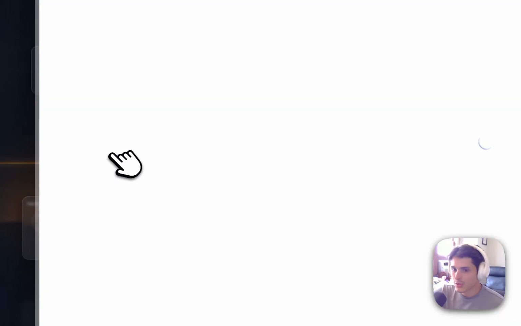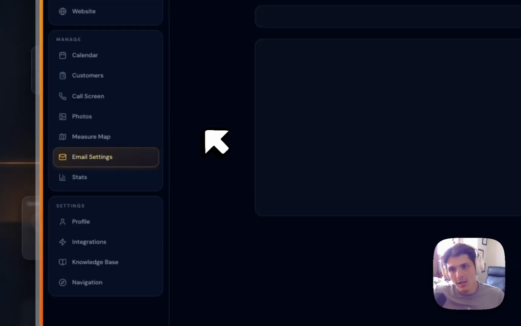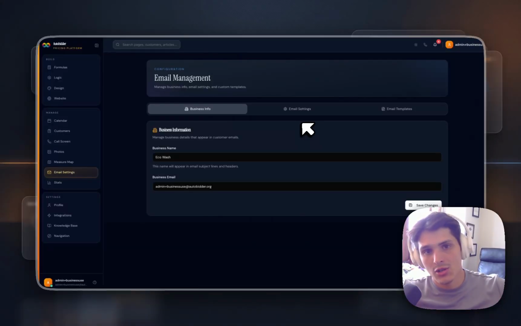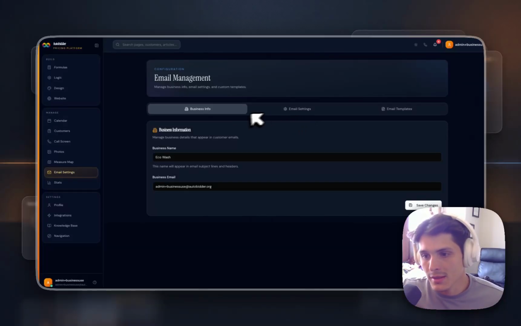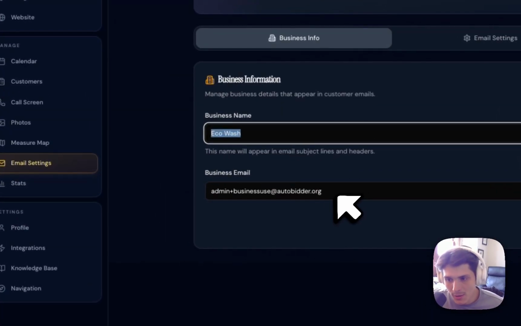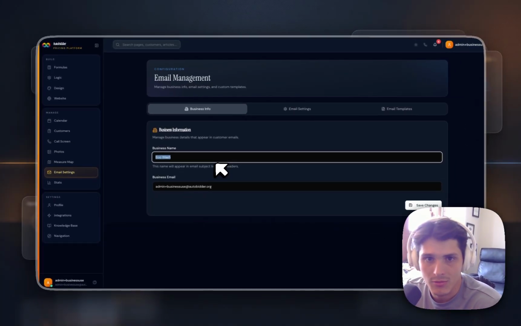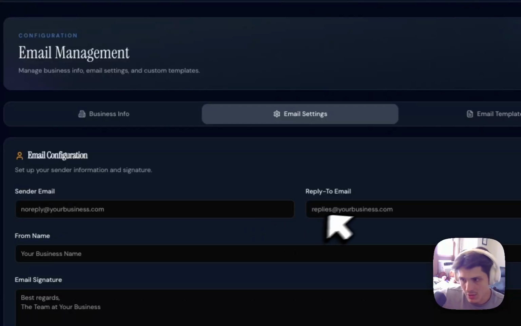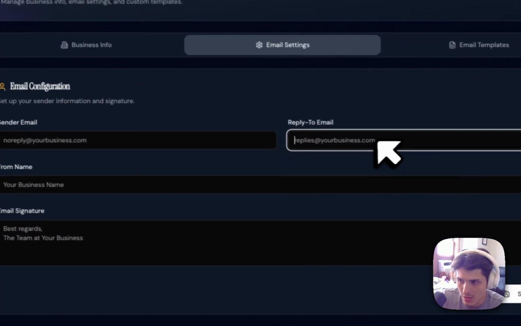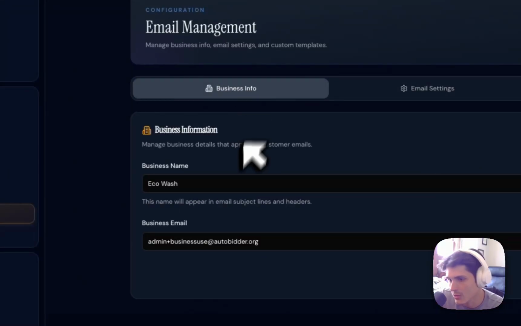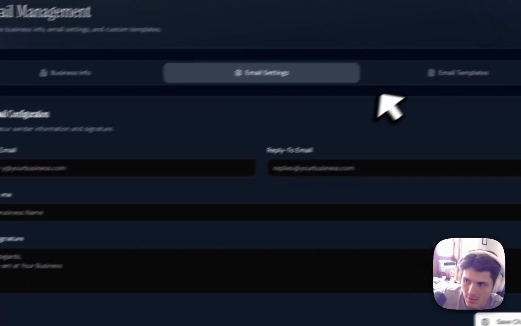So emails, you're going to go to email settings, and this is available on the free plan, okay? Now, the advanced automations where you send customized emails, those are going to be on the pro plan. But this is the email management page. First, you're going to have your business name set and your business email. This is going to be the email that users will receive, like a reply to address when you send out emails. This is where you can set a sender email, reply to email, and your business name. This is basically your from name. It could be you or your actual business name, and then an email signature.